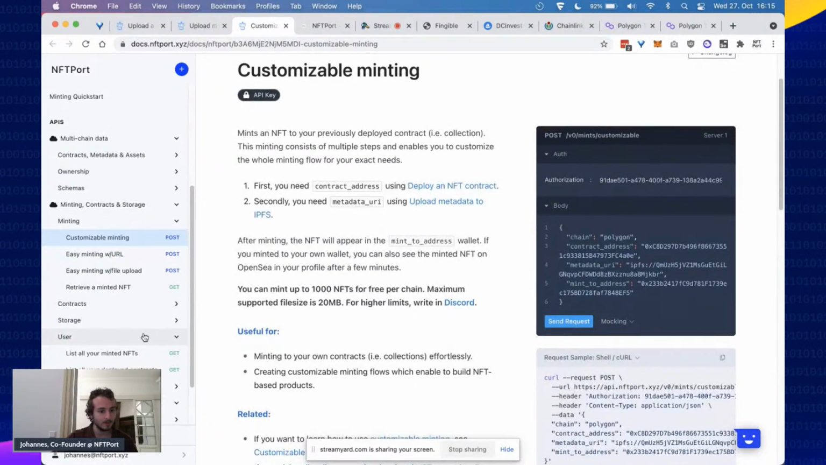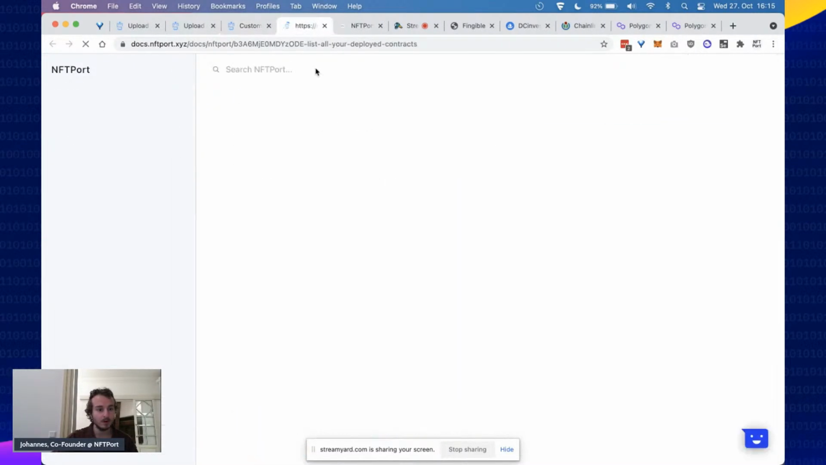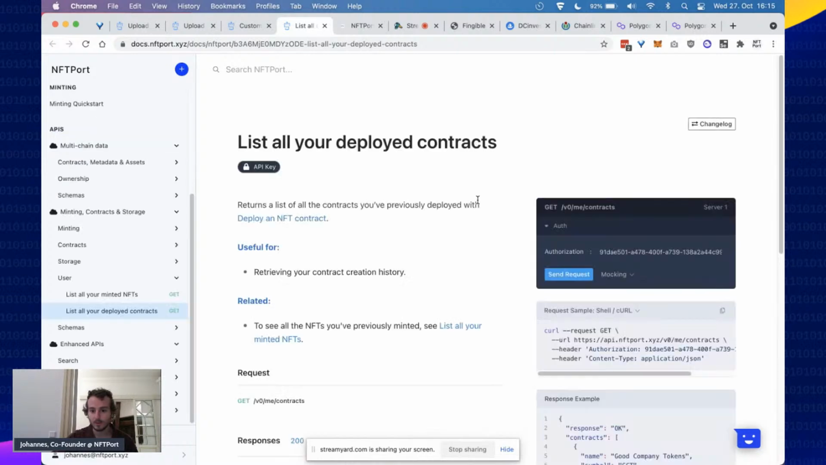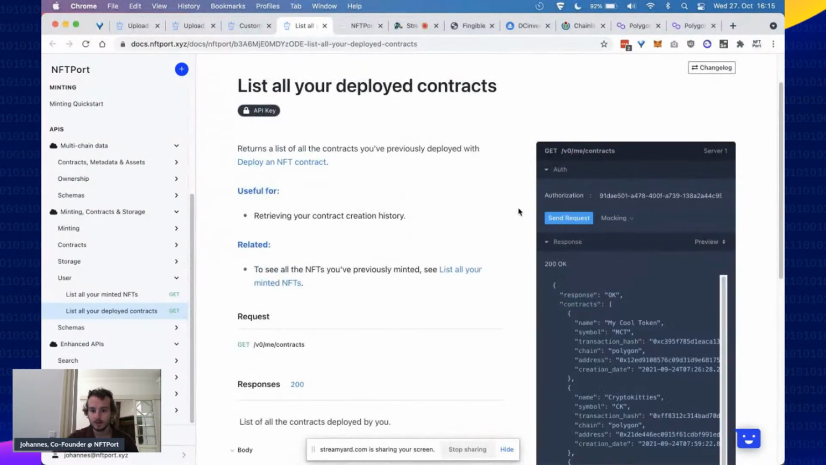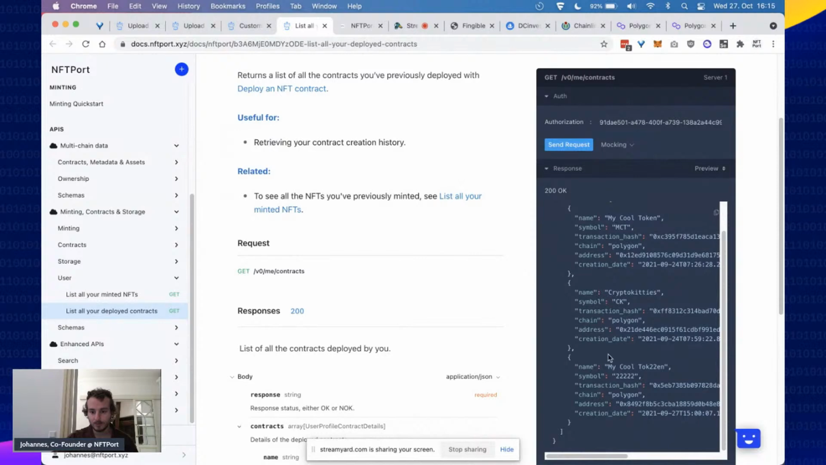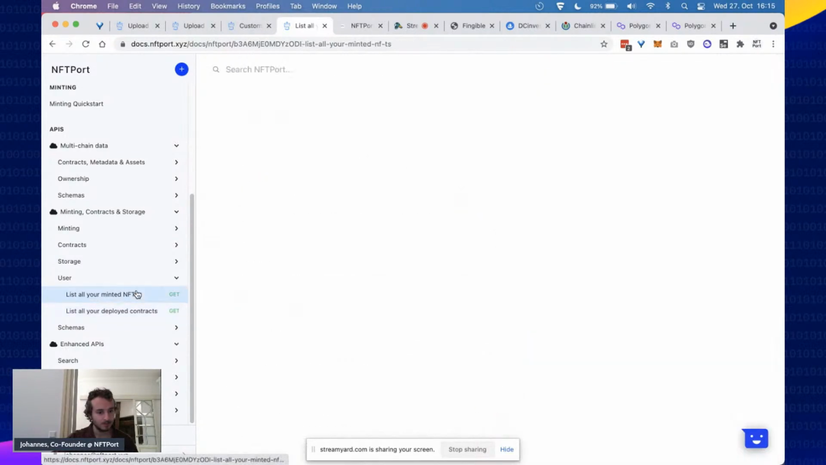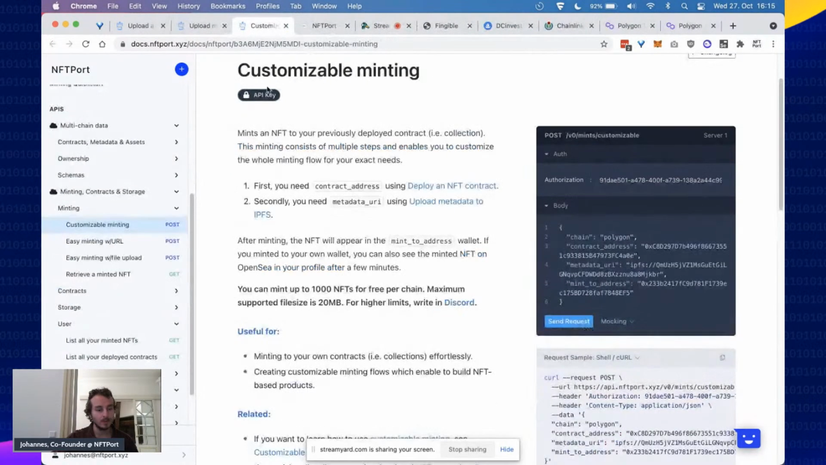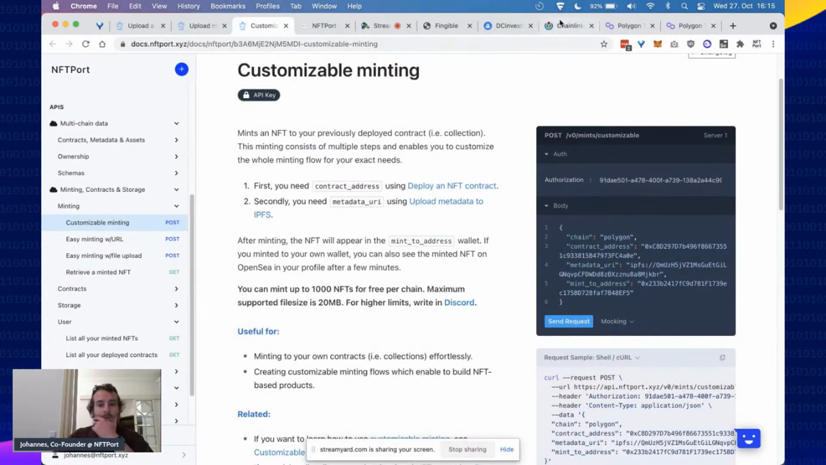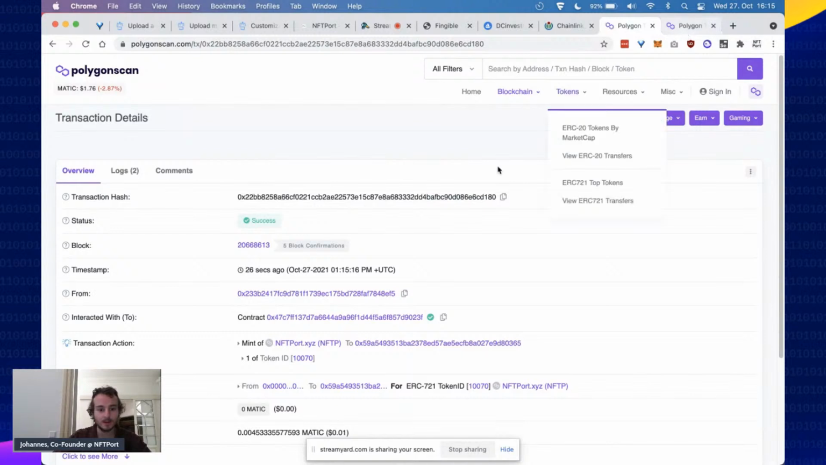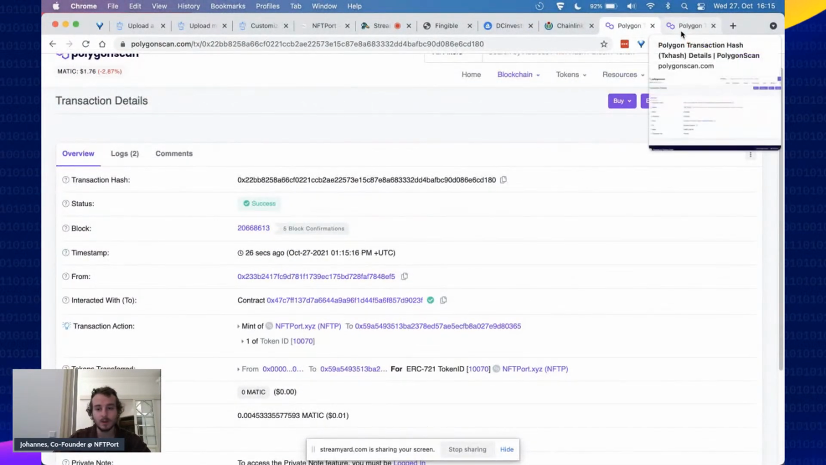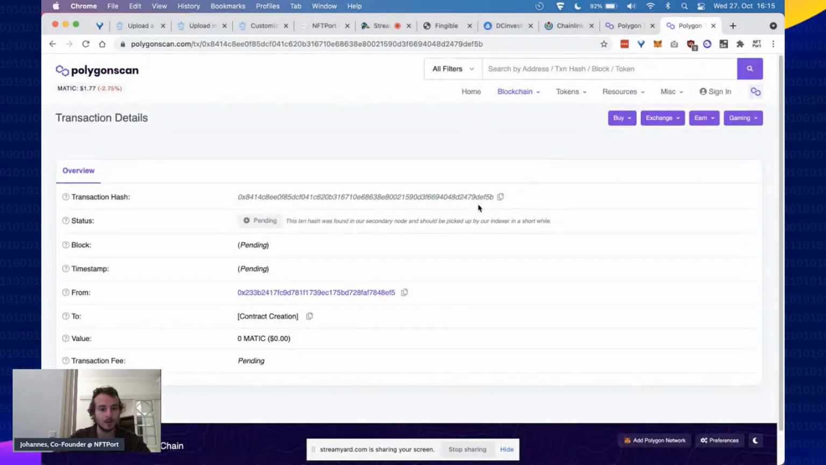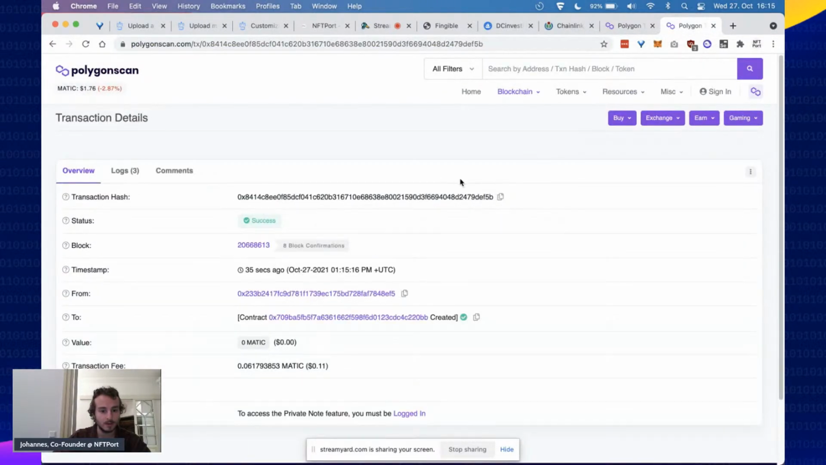But let's see if I can actually see all of my minted NFTs and deployed contracts as well. Let's see if it has already come through. Nope. Alrighty. So it does seem there's either something. All right, so the minting has gone through. Either there's an error on our side, it's slow, or it's the Polygon side. Alrighty.